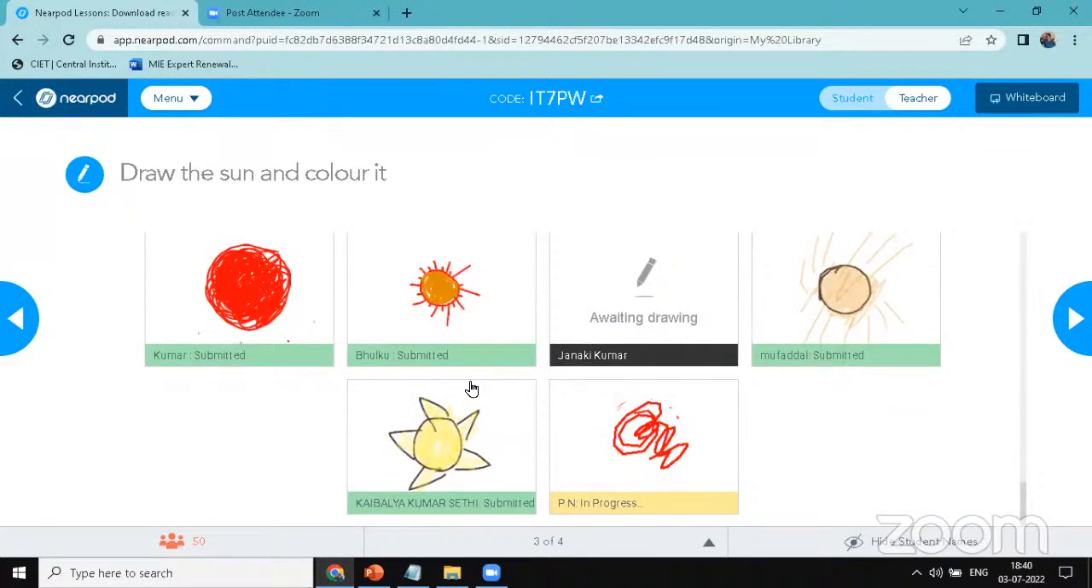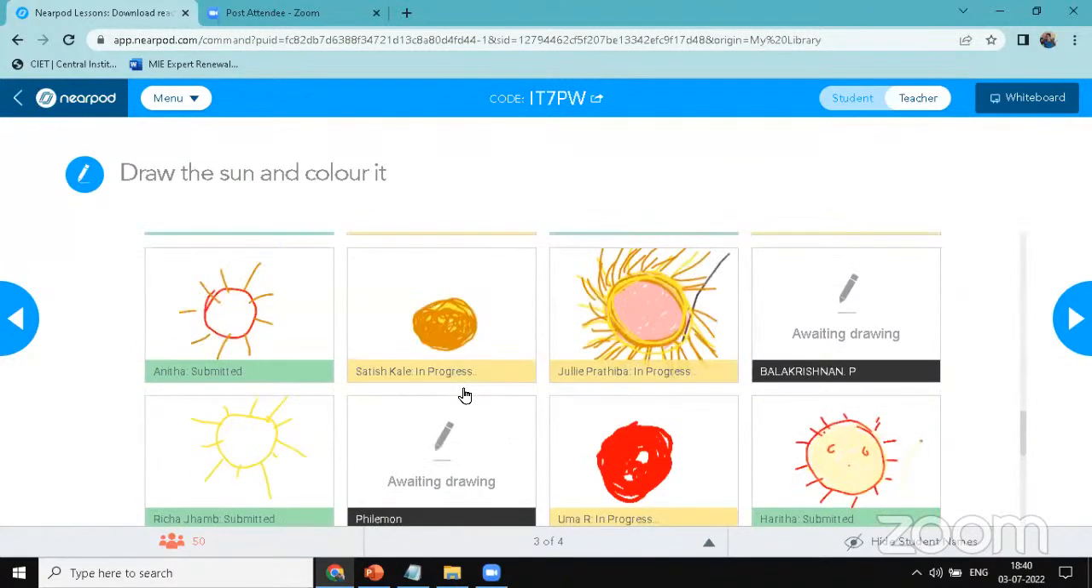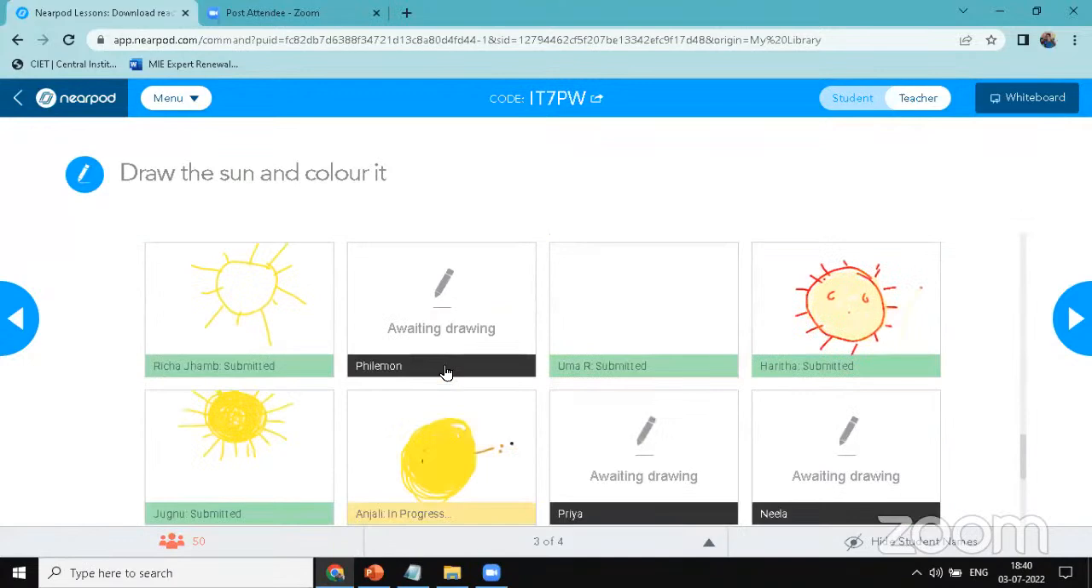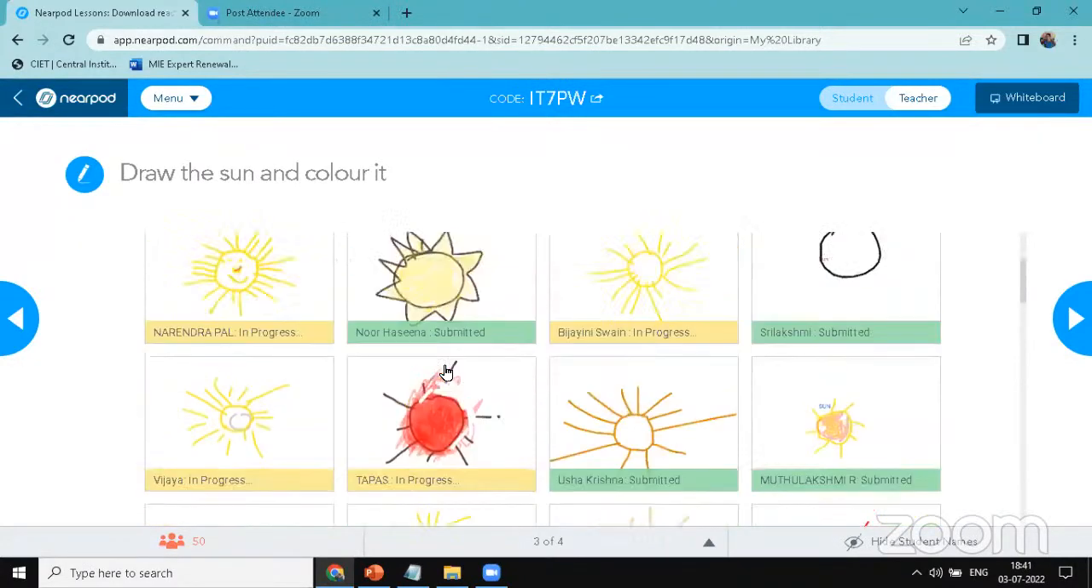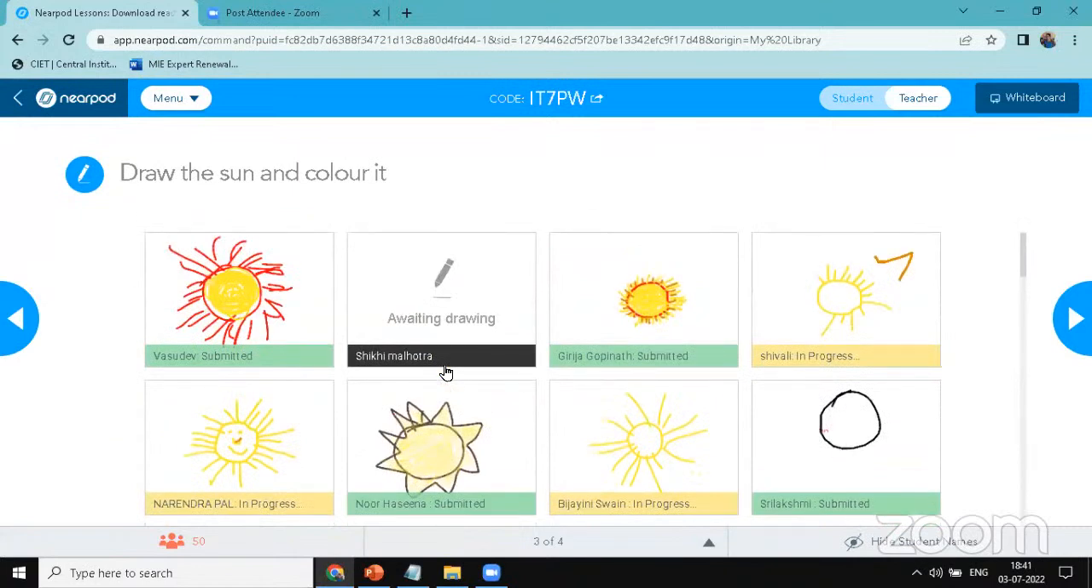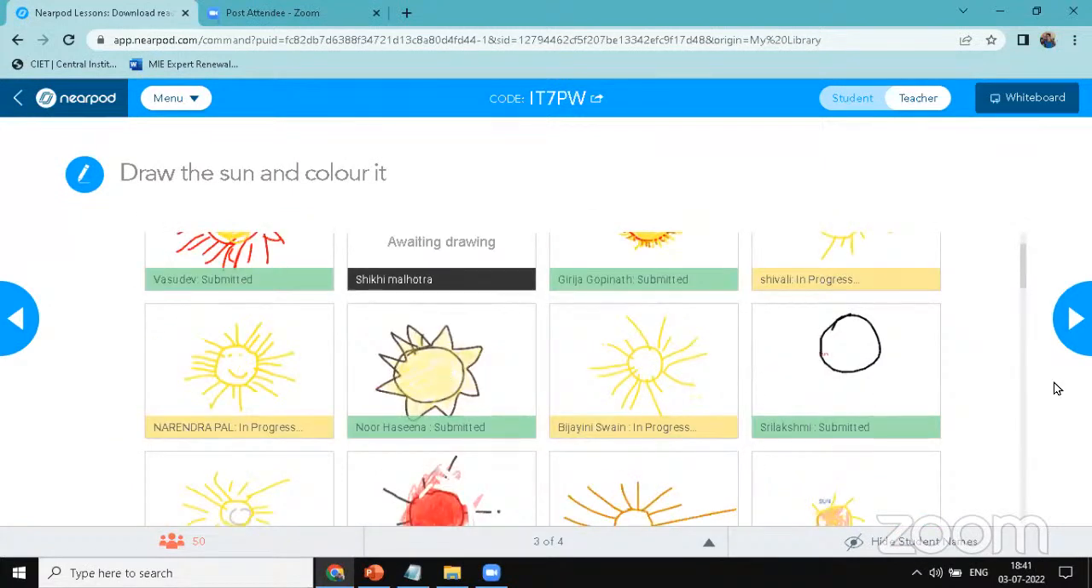If you have completed the work, you can see in my screen how I am able to see. I am in teacher view. I'm able to see all of your work. I could see some smiley sun. Now I'm going to move ahead. The ones who are still doing the task will not have completed it, but it's okay.